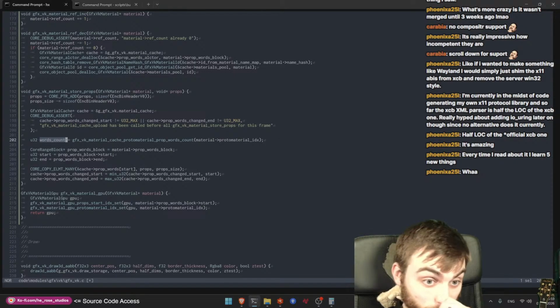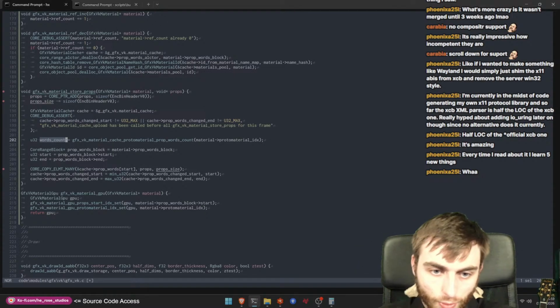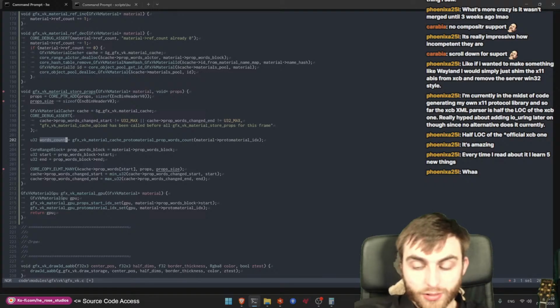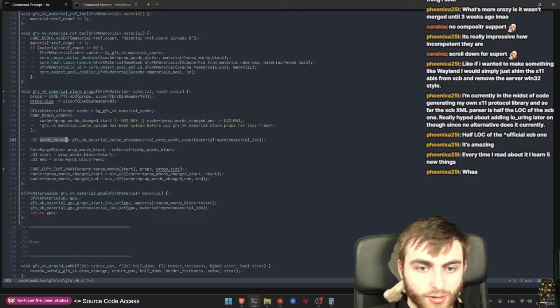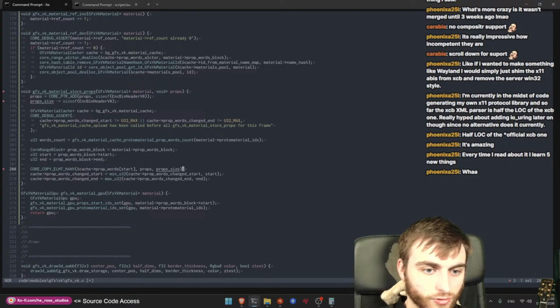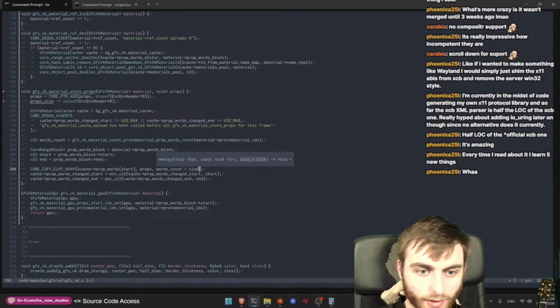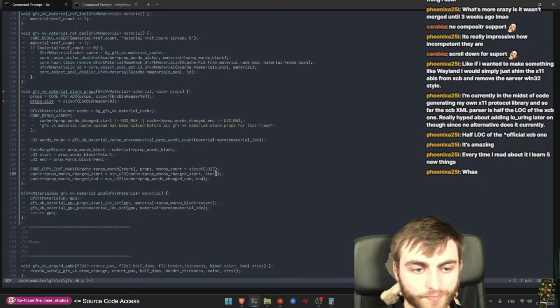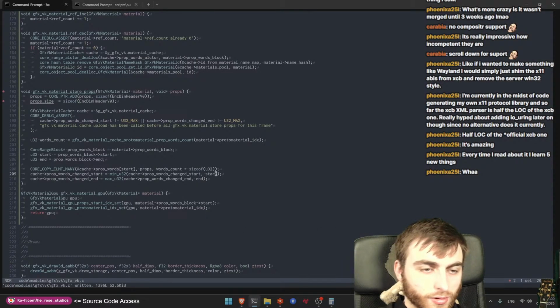So the word counts just comes from the pre-initialized array of proto material words count, which could be fine. So words count times by size of E32, yeah? Okay.